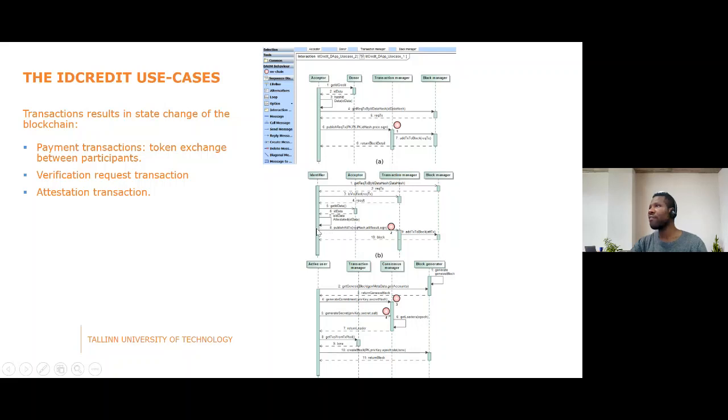So the process of publishing this positive or negative attestation results in a state change in the blockchain. That's why we have this number here, which shows on-chain event number 2. Then we publish in the block manager, and the block details are returned to the identifier. The block details contain the attestation status transaction, the other transaction that is published with it, and the transaction number.